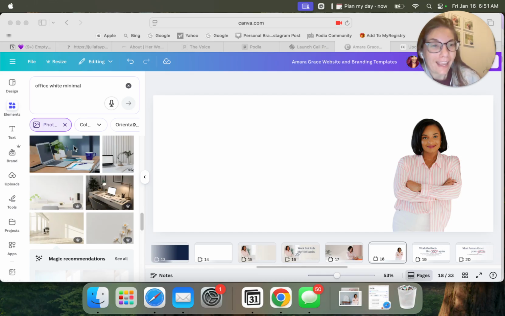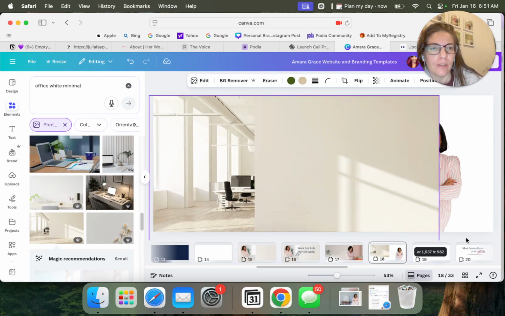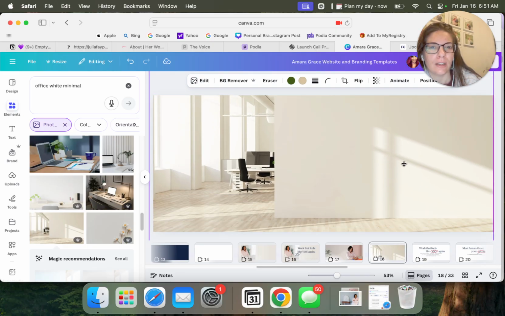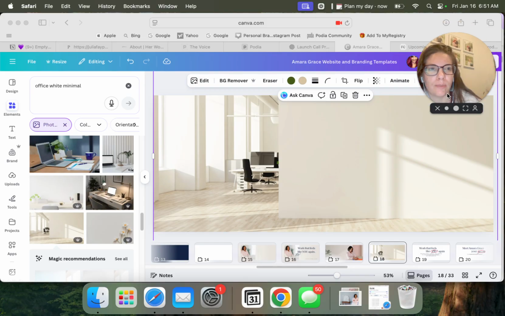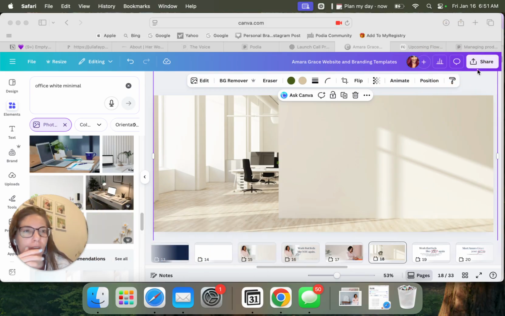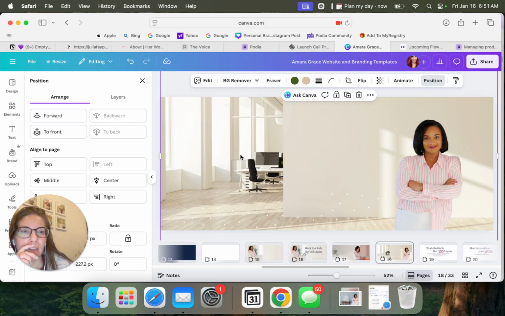Okay, I found one that kind of works. I'm going to have to manipulate the image a little more, but let's use this. So I'm going to use this one, and I'm going to stretch it to full width. Then I'm going to click on, gosh, my camera's always in the way. Let's move it over here. I'm going to click on position. I'm going to send it to the back.